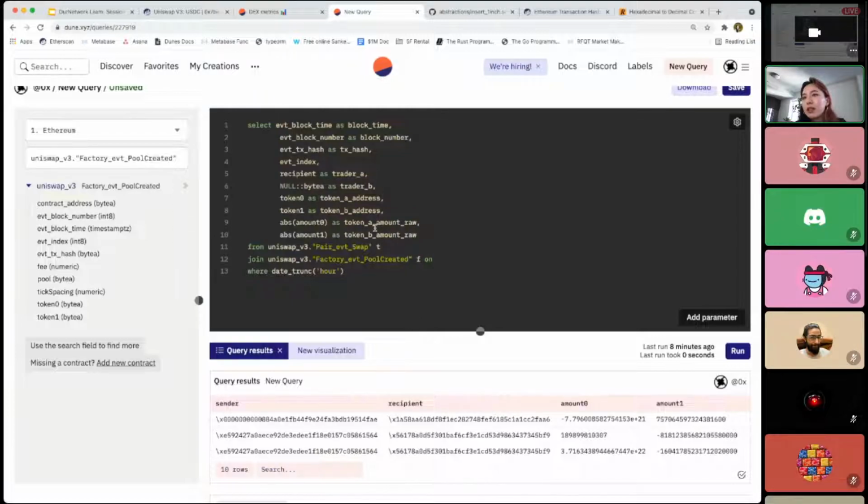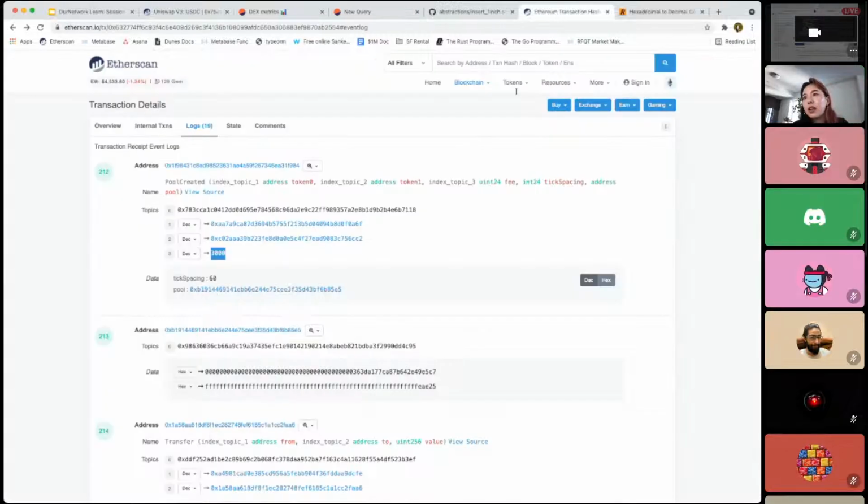We know that the pool contract address is the key to join on, and that was called contract address in the previous swap table. So I'll just say contract address equals F dot... What is that called in the F table? Is it contract address? We need to check that.